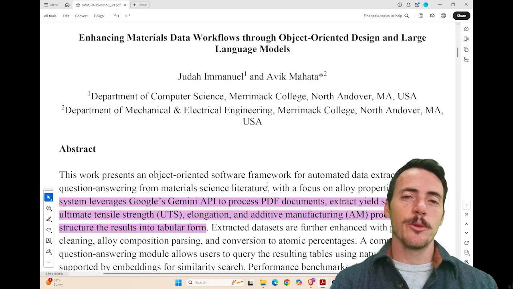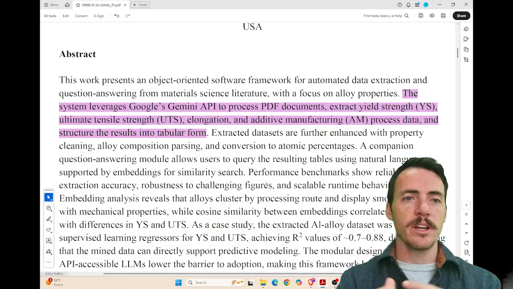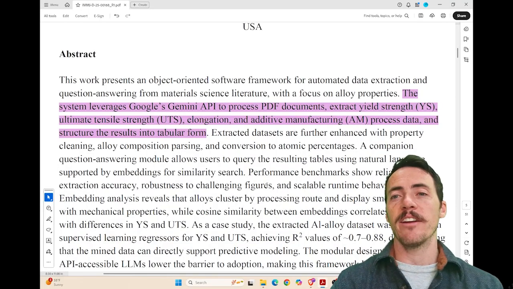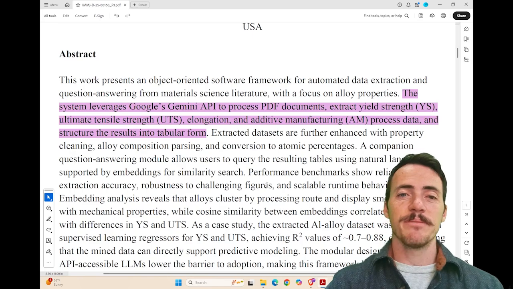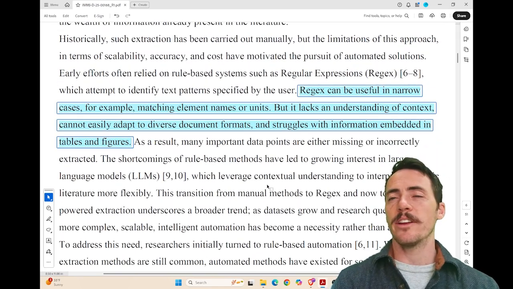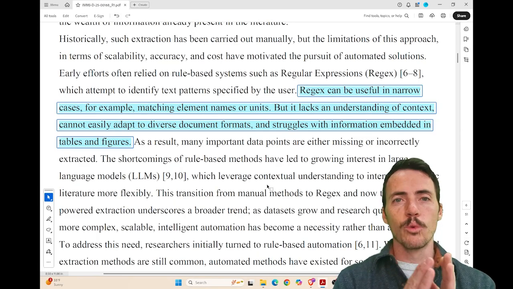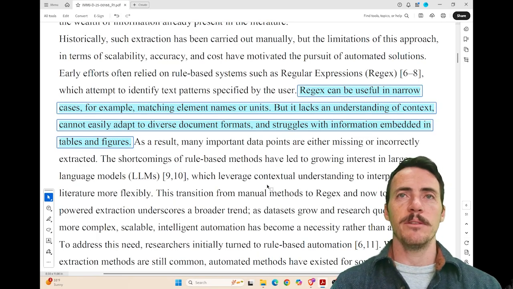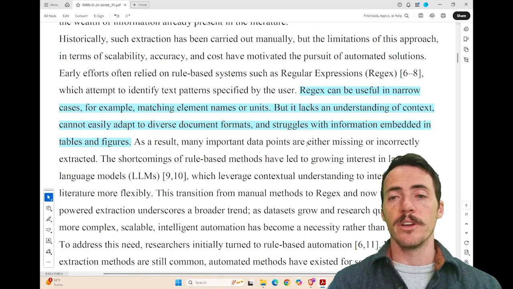Now, this idea that we're going to pull data out of the literature, what they're working on specifically is getting things like yield strength, tensile strength, elongation from additive manufacturing data. We would love to do that, but it's a challenge. In the past, we relied on things like regular expressions or regex, right? Basically, these are a rules-based way of parsing data out, and it was not very good, right? It struggled with understanding context. It didn't adapt to all the different data formats. It really struggled, definitely with tables and figures as well.